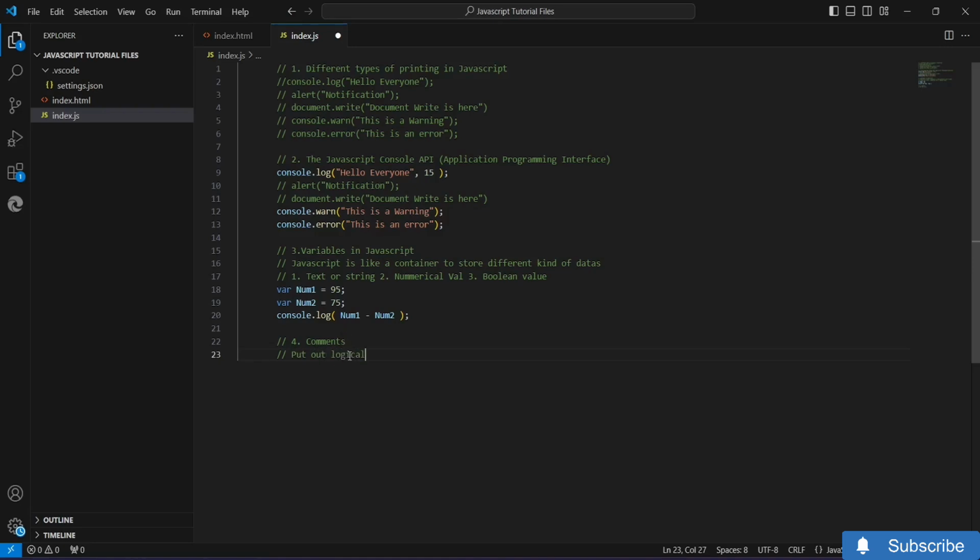put logical barriers over in the second line of the H1 tag.